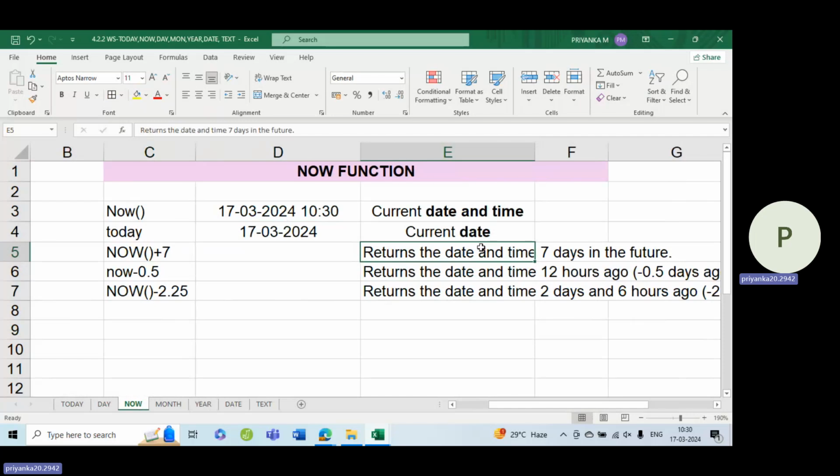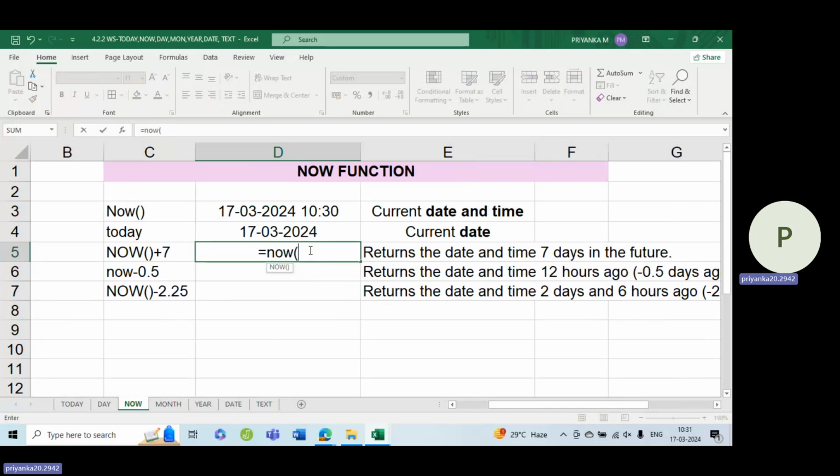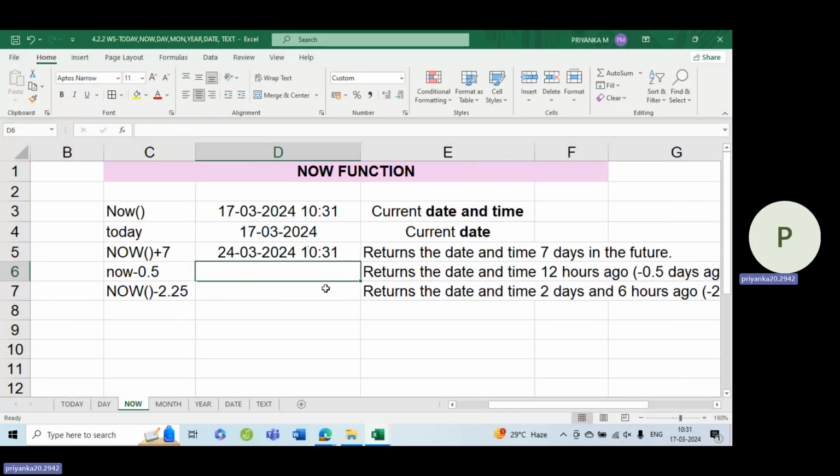I want to return the date and time of 7 days in the future, like after 7 days, I need the value. I need the date as well as time. If they've asked only the date, you can use today plus 7. But for the now function, what I'm going to use is equal to now of plus 7 days. So days you will be calculating as 7, a whole number you will be using. So now plus 7. If you could see, the time also has refreshed, and 17 plus 7 is obviously 24.